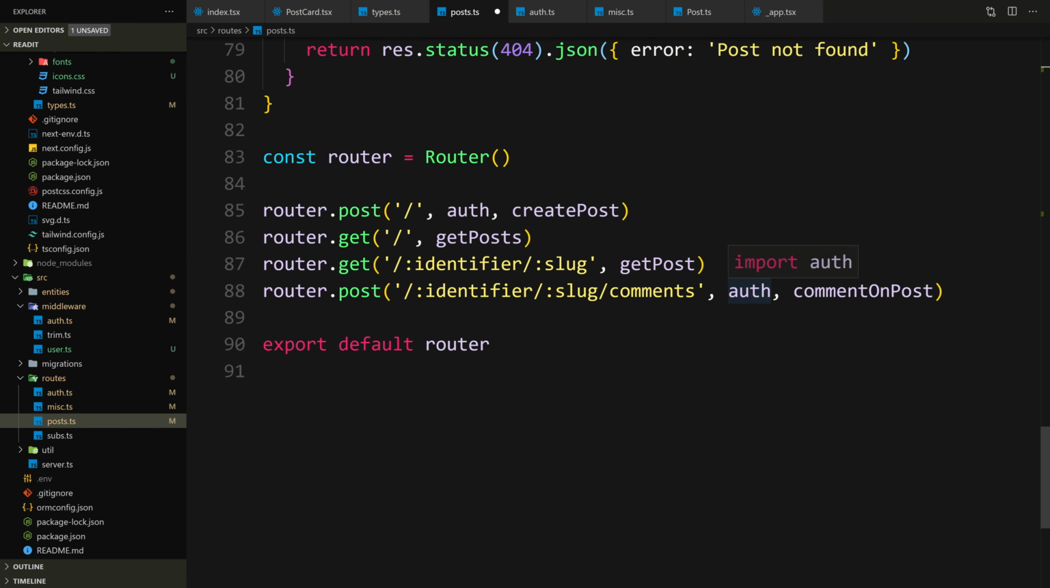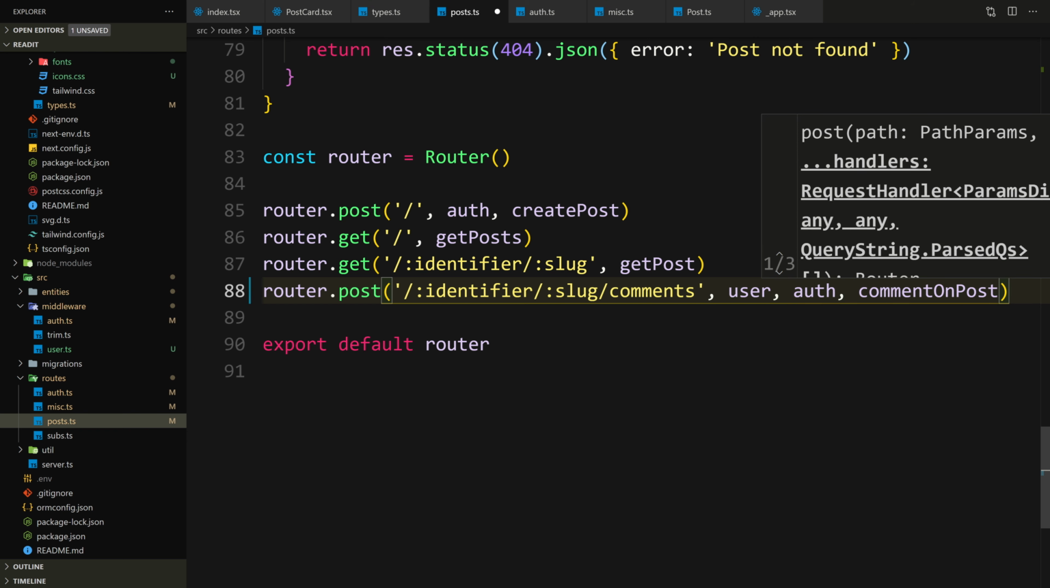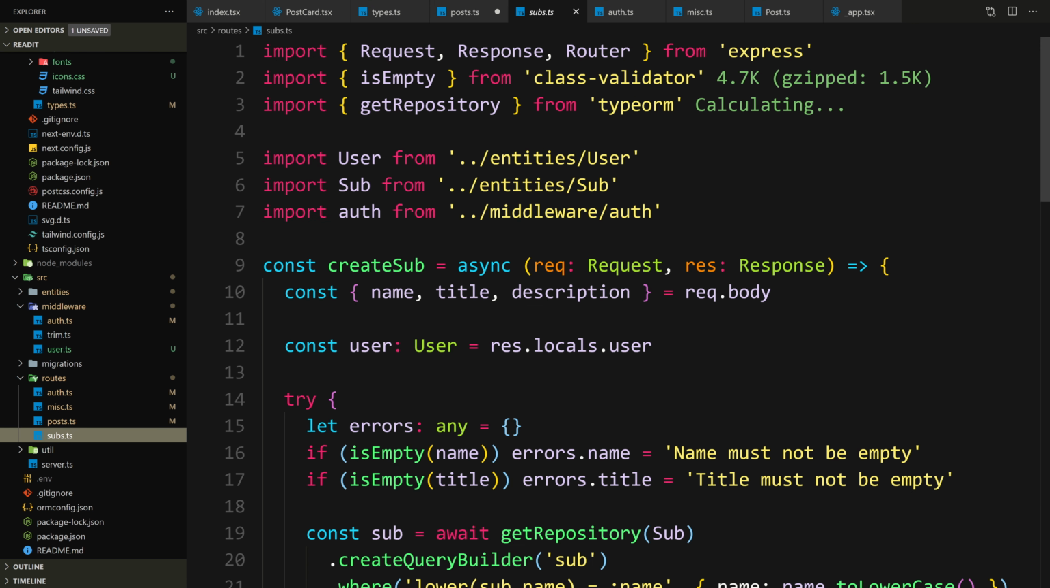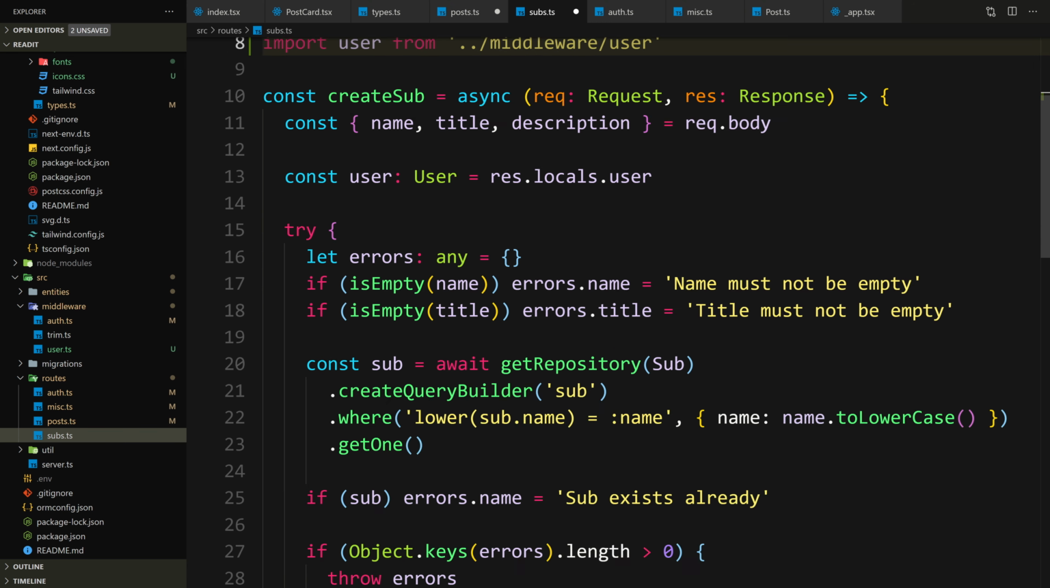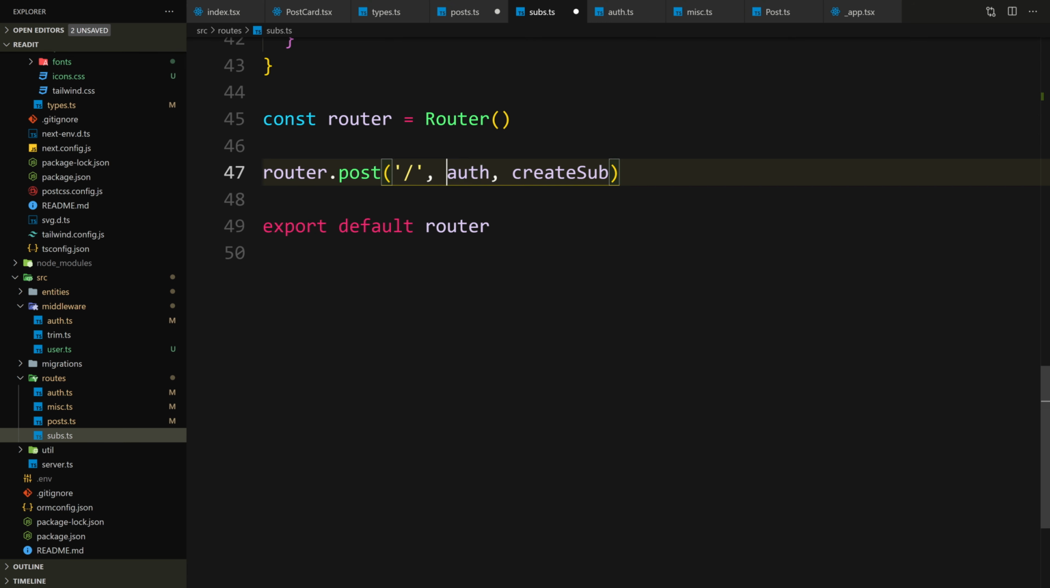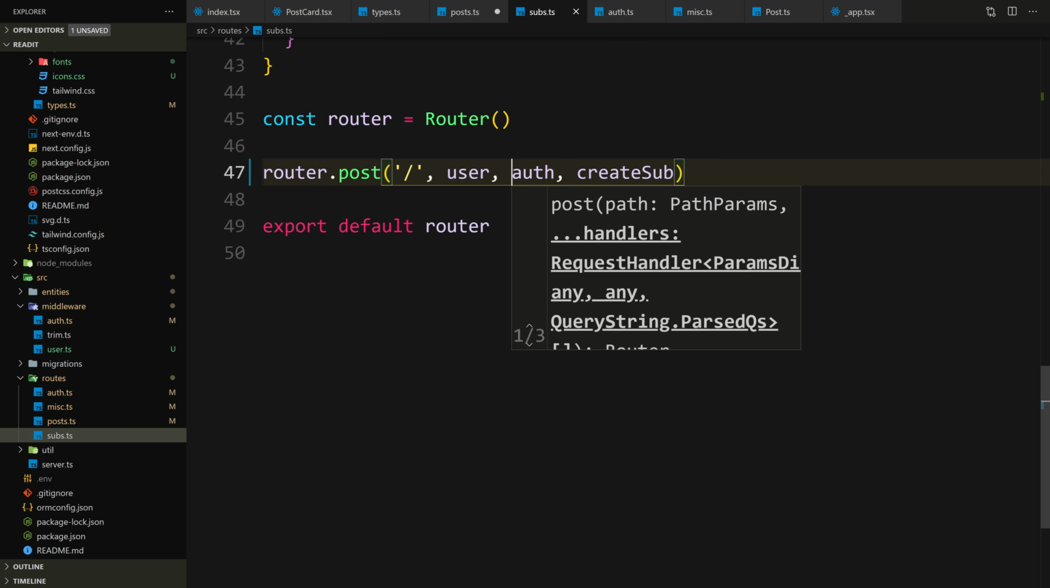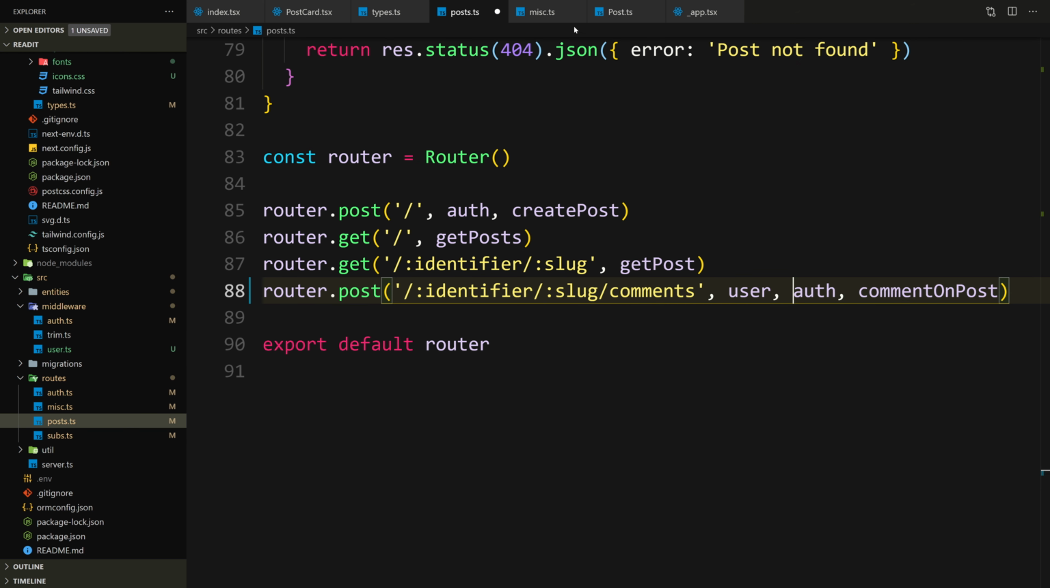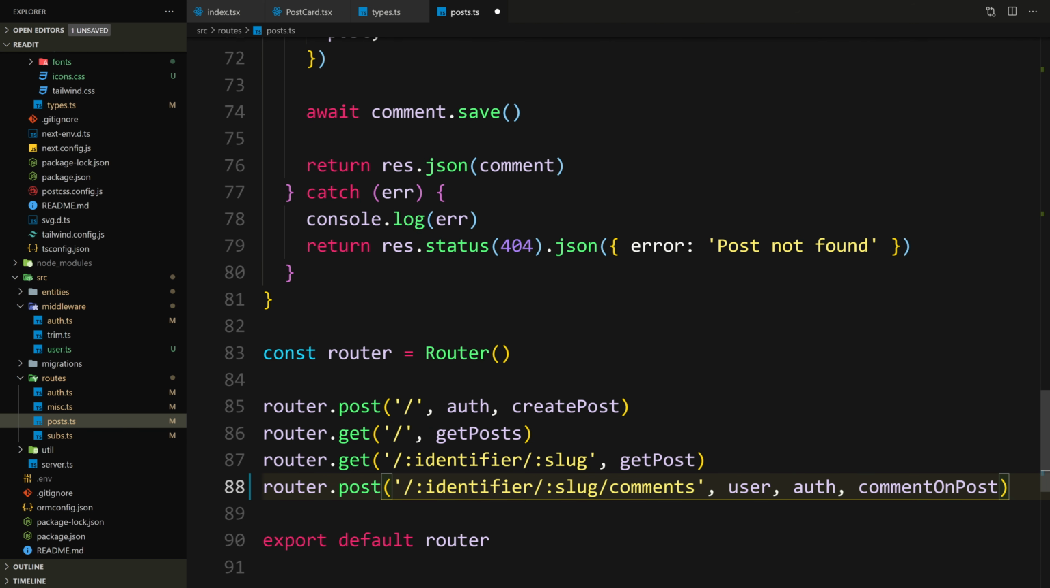And so here where we are commenting, we need the user and the auth. And we're going to come back to this. Let's go to subs. So here in the subs, let's paste that. And here where we create a sub, we need the user and auth middleware. So save that. And I'm going to close all of these because it's getting overwhelming. So here in the get posts, let's add the user. And actually here in the create post, we need to add the user.